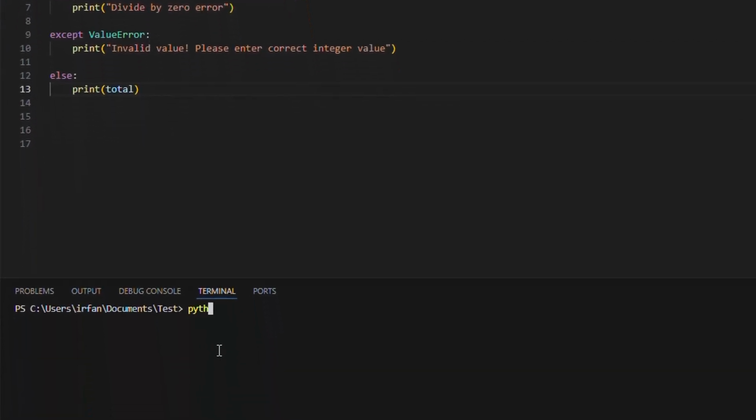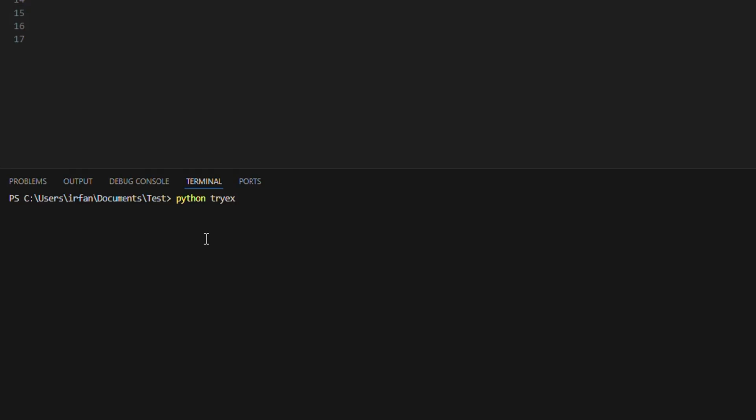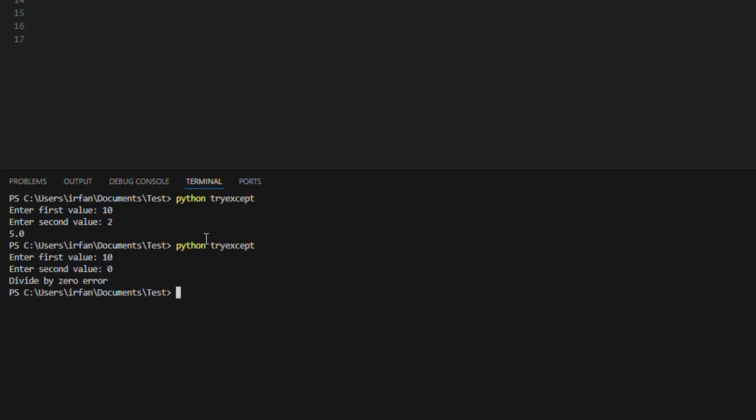Let's run the code and enter valid values to check if the else block executes correctly. If there are no errors in our input, the program should run smoothly and display the result from the else block. Now, let's run the program again and enter 0 as one of the input values. You can see that a zero division error occurs, causing the except block to handle the error, while the else block is skipped.